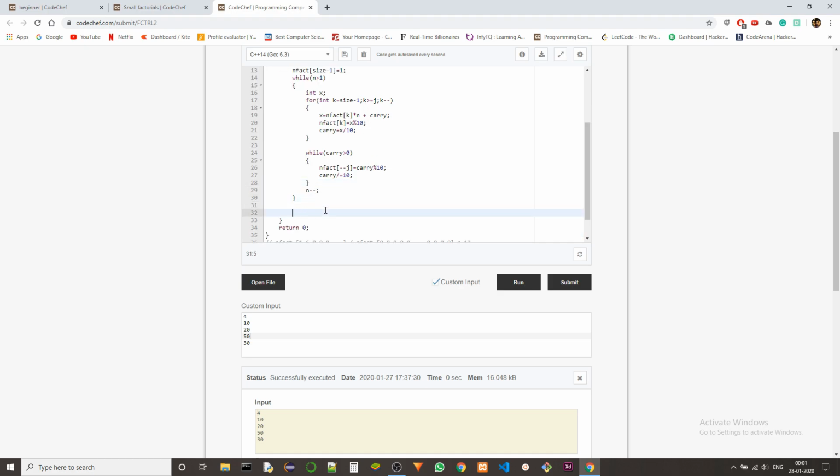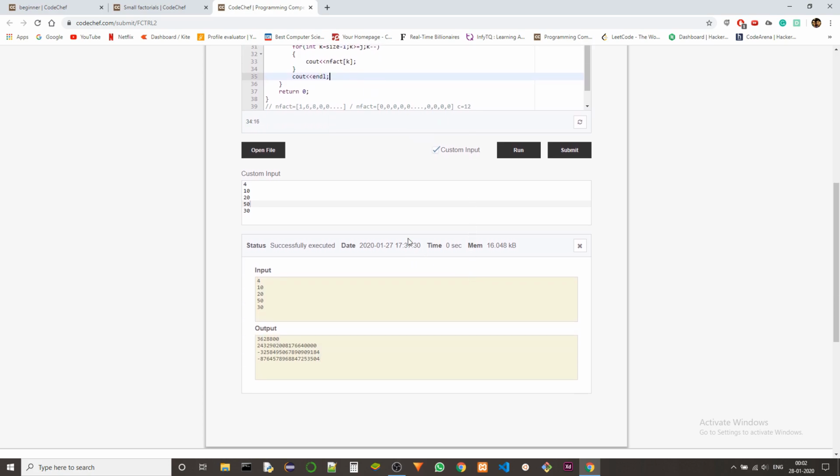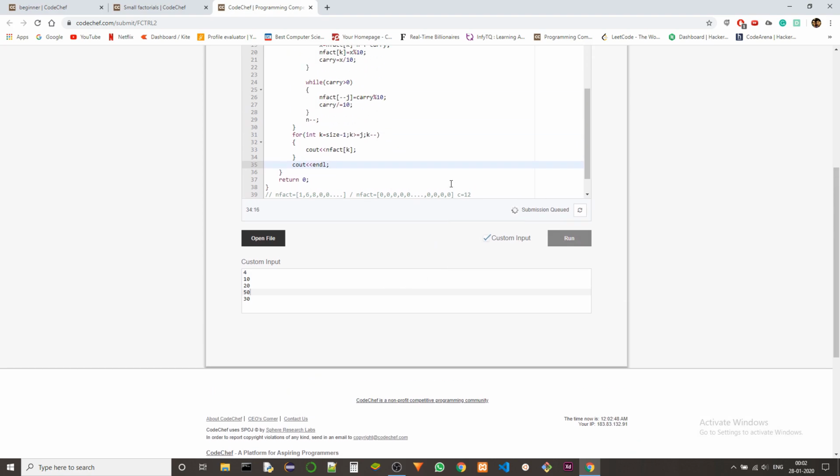And after all of that, for int k equals to size minus 1, k greater than or equals to j, k minus minus, we just print out the array of k, and after all of that we print out an end line. So let's see if this works. I really hope it does.